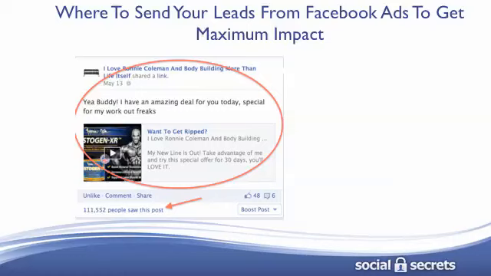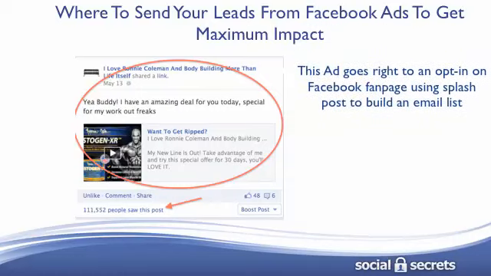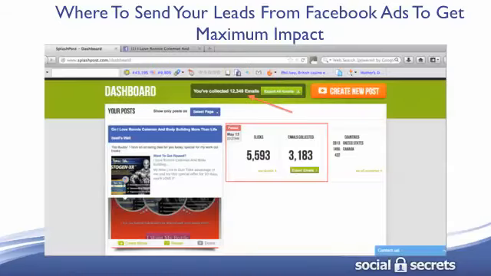And you'll see why because of the elements here, and I use Splash Post for this particular ad. Now, again, this ad goes right to an opt-in on a Facebook fan page using Splash Post to build my email list. So you'll see why the elements that I put together, and how I want you to structure your ad campaigns as well, are so deadly effective.